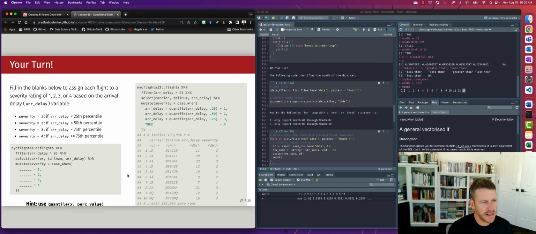All right, so hopefully you got the answer or close to. You can see here we just use case_when, and all we do is fill in these blanks to assess if the arrival delay value is less than the 25th percentile or quantile, right? We're using the quantile to get the 25th percentile. We assign that to 1 if that condition holds. If not, we move on to the next condition and assess if arrival delay is less than the 0.5, and if so, 2, and so on, right? So that's how we can easily do multiple conditions within a mutate statement.